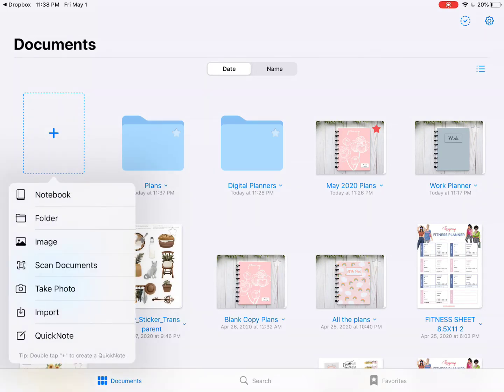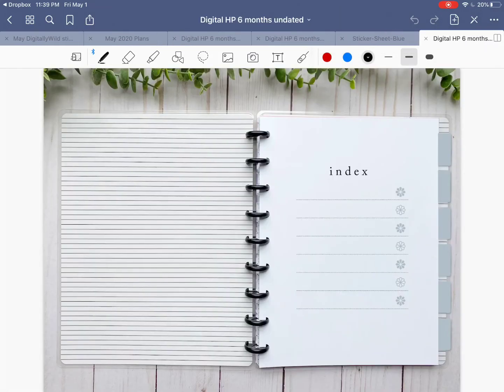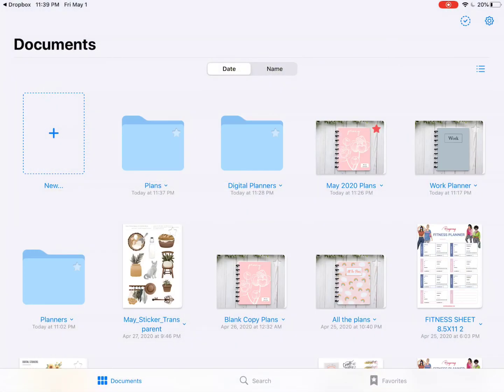The last thing that you can do is bring up a quick note, so you don't have to mess with picking a paper type or whatnot. You can also get to it by double tapping the plus button. But this will just basically bring up a blank page for you. So if you're needing to take a really fast note, you don't want to put it in your planner or whatnot that you already have, you can just quickly jot something down via this quick note system.